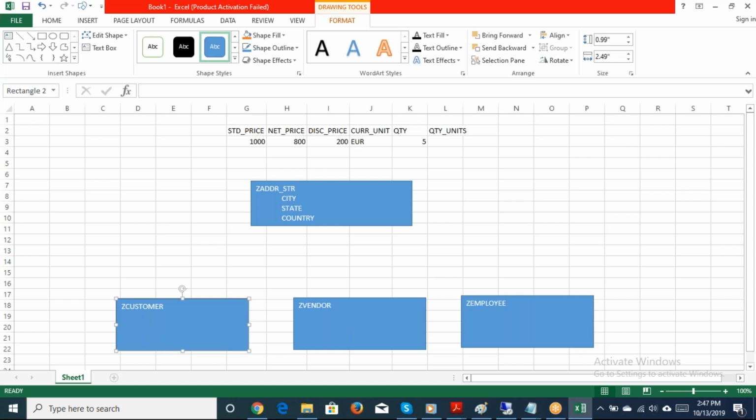Now, what will be the first field in the customer table? Definitely customer ID, or let's say customer number. Next, in the vendor table, definitely the first field will be vendor number. And in the third table, you will have employee number. So these are really easy to understand, right? Fine.